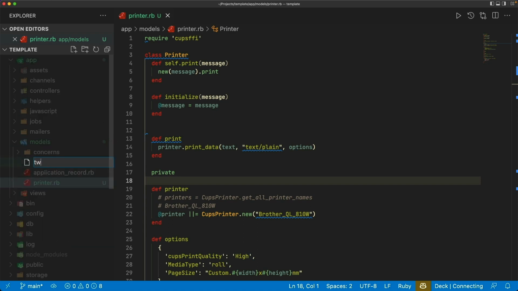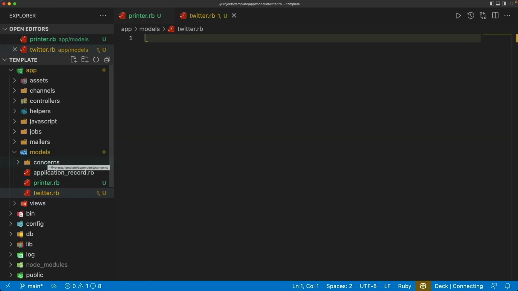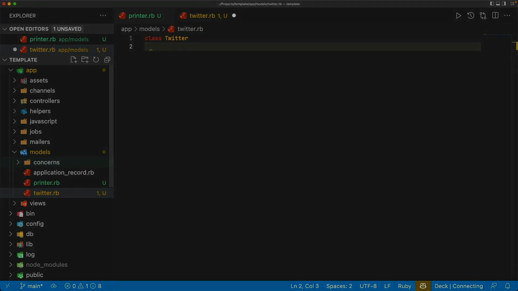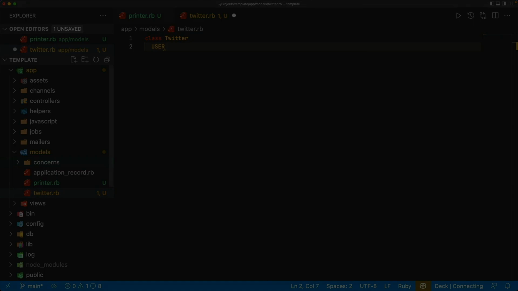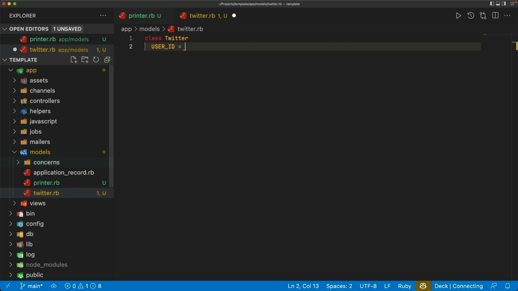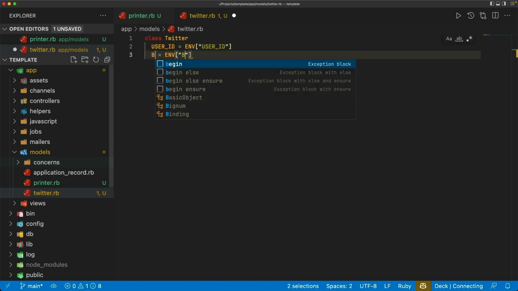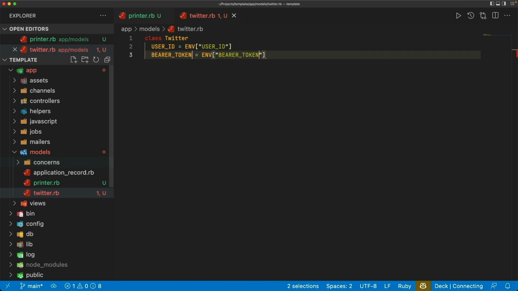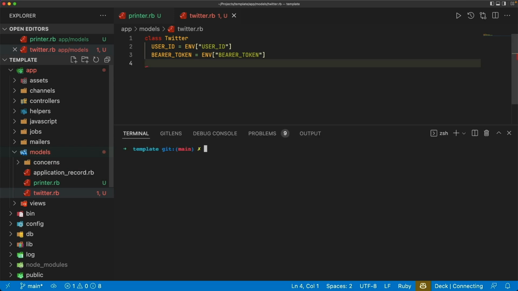So as tweets come in, then I'll get a message printed out on the label maker. And we're not going to use any gems for this. We're just going to have a class Twitter, and we're going to have to call out to the API. So I'm going to have a user_id, and we'll set this equal to some kind of environment variable, user_id. And then we'll have a similar thing for the bearer token, which is simply the Twitter API authorization token.